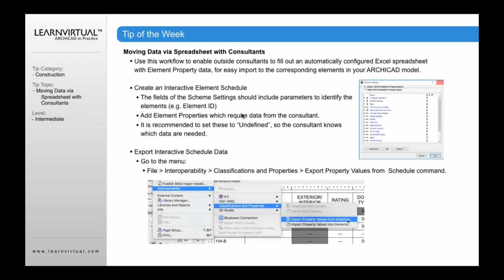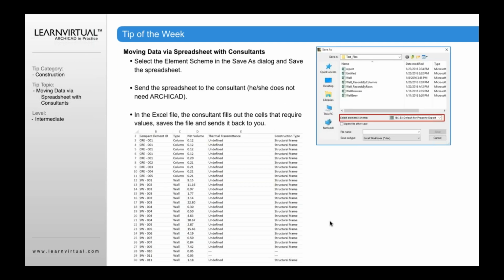And then once you've got all that set, and you've got your interactive schedule ready to go, you're going to want to export this. And so you're going to go to the File menu. You're going to go to Interoperability, Classifications and Properties, and Export Property Values from Schedule. This will then bring up a Save As dialog, where you can save it as an element scheme here and give it a file name. And this is something you can then send to your consultant.